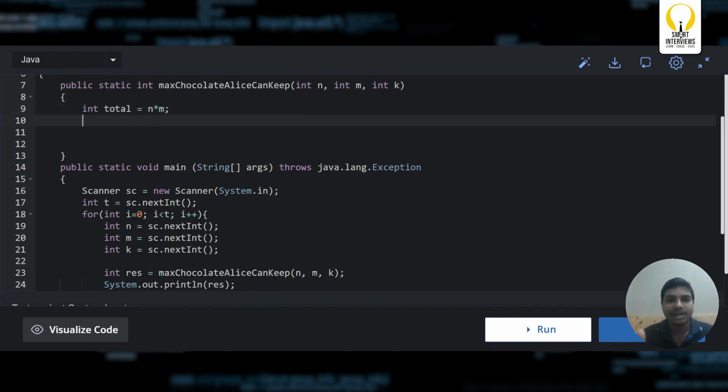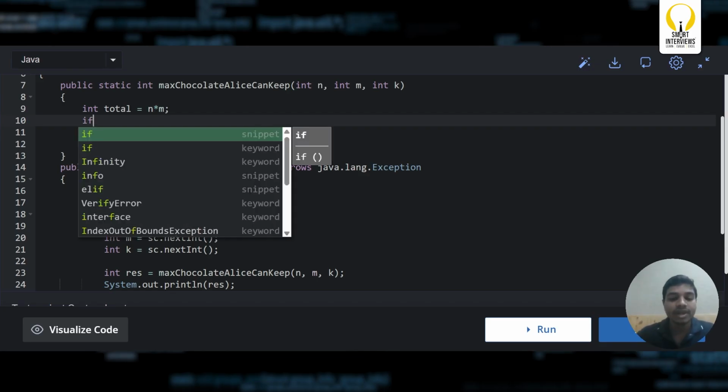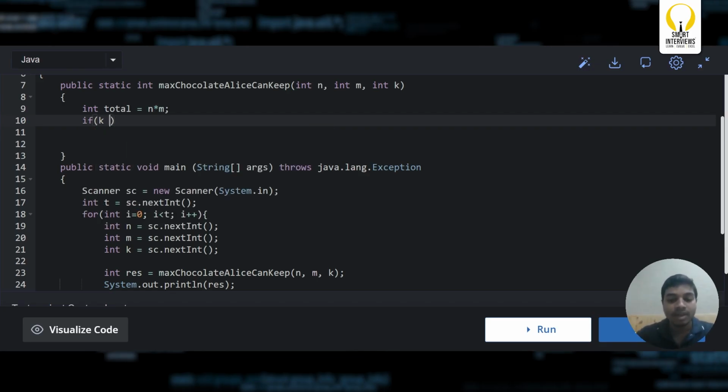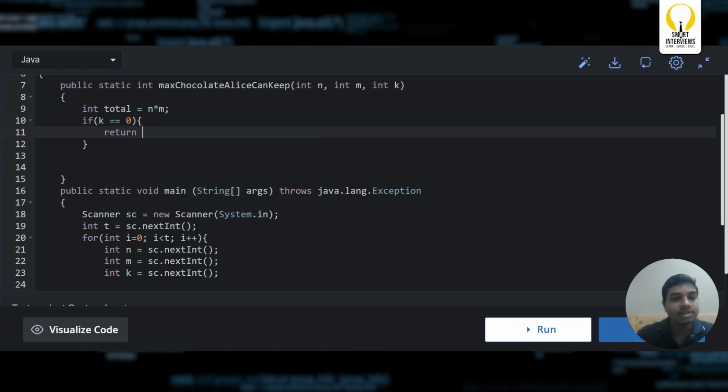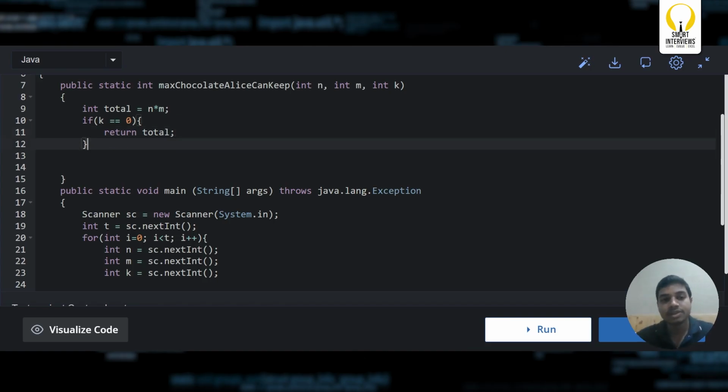Let us say the value of k is 0, meaning the minimum number of slices that should be given to Bob is 0. If it is 0, do we need to make any operations on this chocolate bar? Obviously no, right? So what is the amount of chocolate that is left over? The total. So can I say if k is equal to 0, I can directly return the total, which is going to be left over with Alice itself? Yeah. So this is one way.